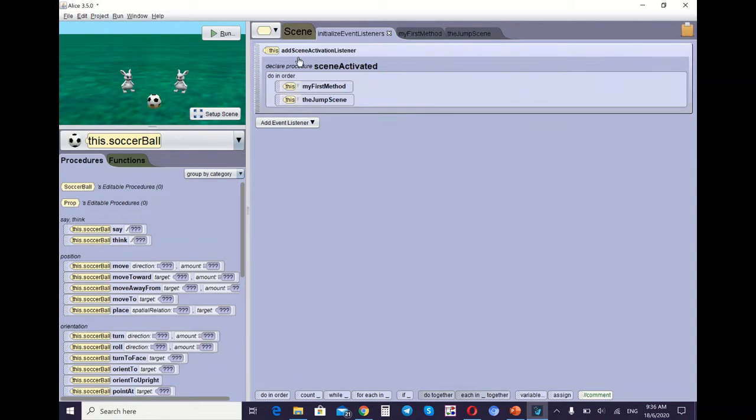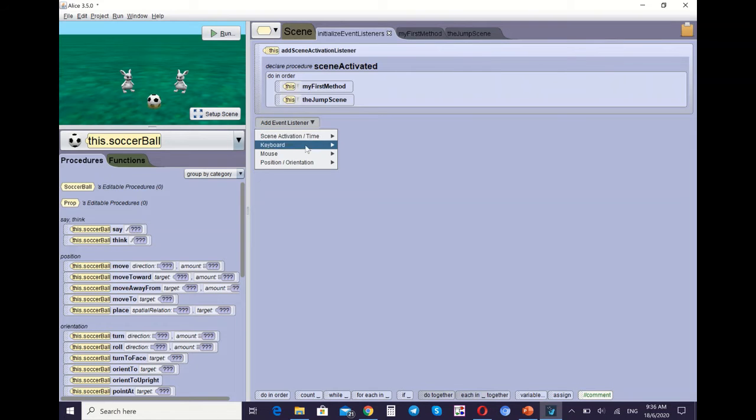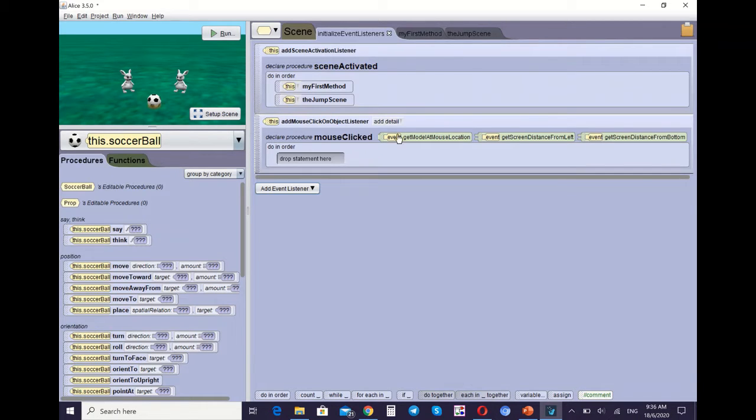For the scene event, add event listener. So we choose the mouse. We have three types, right? The most commonly used is the first one, which is add mouse click on object, because I want to click on the object so it will take action on the object. So click this one. Here we have three options: get model mouse location, get screen distance from left, and get screen distance from bottom.